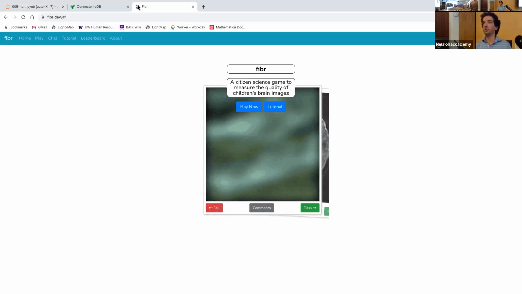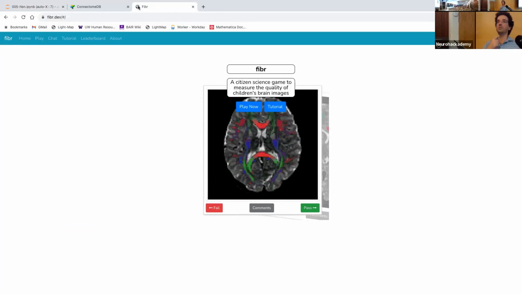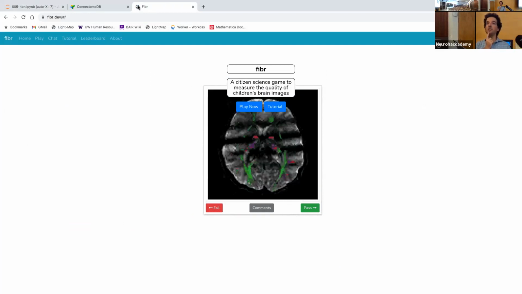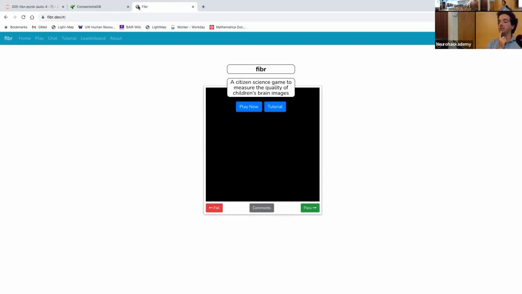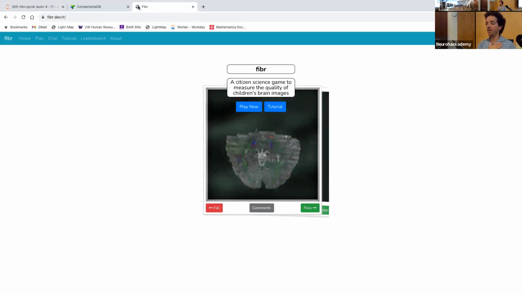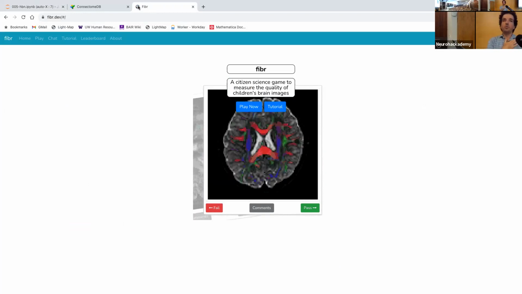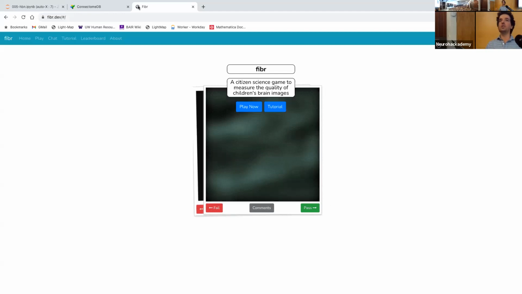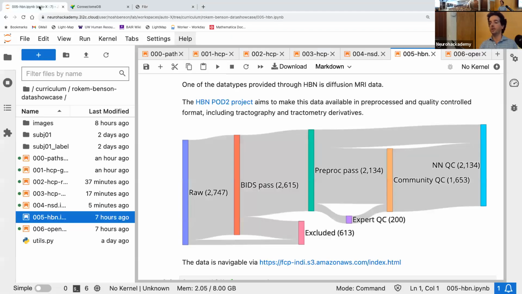This is an idea that Anisha originally originated when she was a postdoc working with me. At the time, we did this on the T1 weighted images from HBN. And we evolved this, and that was called Brainder. This is fiber. Anyone from the community could go online and swipe right if they thought that this was good diffusion data, left if they didn't think it was good diffusion data.